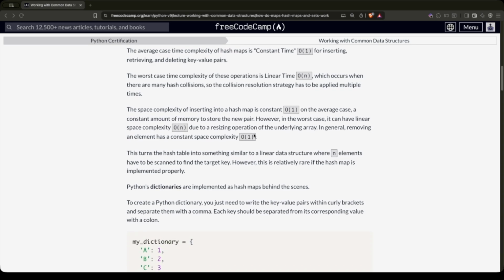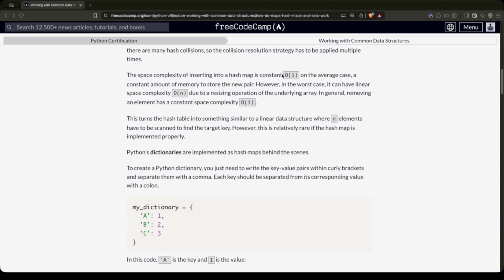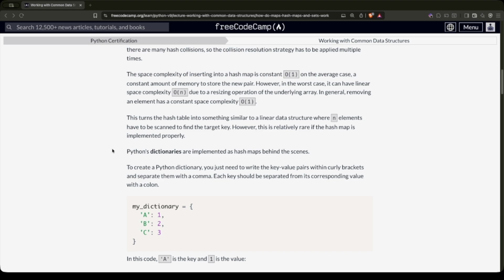The space complexity of inserting into a hash map is a constant O of 1 in the average case, a constant amount of memory to store the new pair. However, in the worst case, it can have a linear complexity due to the resizing operation of the underlying array. In general, removing an element has a constant space complexity of O of 1. This turns the hash table into something similar to a linear data structure wherein elements have to be scanned to find the target key. However, this is relatively rare if the hash map is implemented properly.